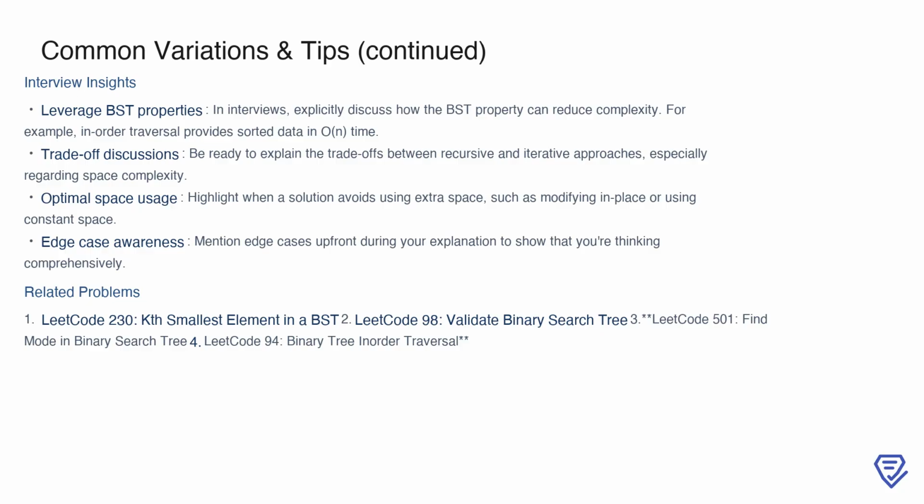Lastly, edge case awareness is critical. When explaining your approach, explicitly mention edge cases like empty trees or duplicates early on to demonstrate thorough and comprehensive thinking. For further practice, you can explore related problems such as LeetCode 230, kth smallest element in a BST, or LeetCode 98, validate binary search tree, which also leverage BST properties in different ways.